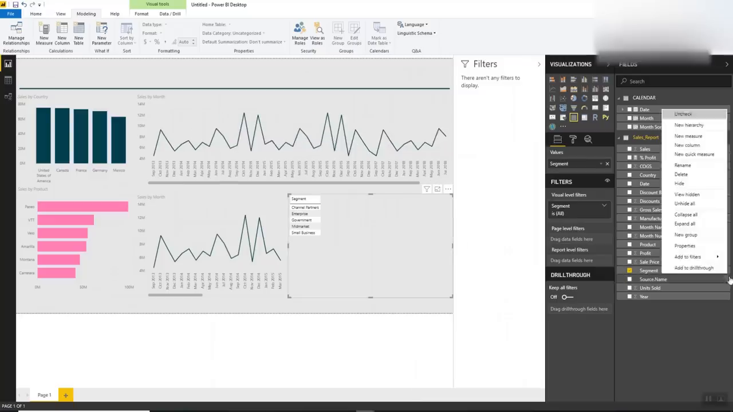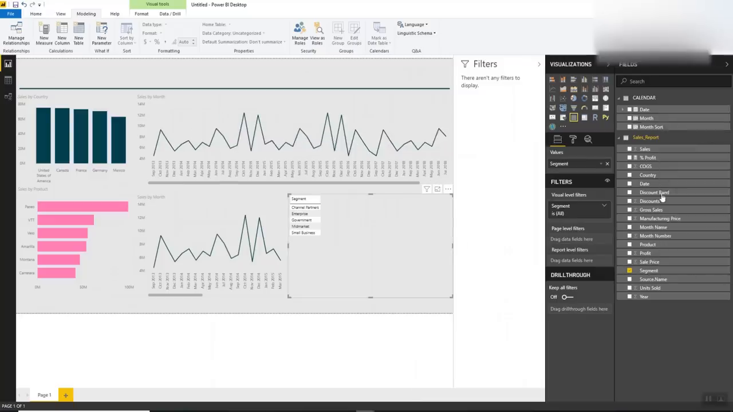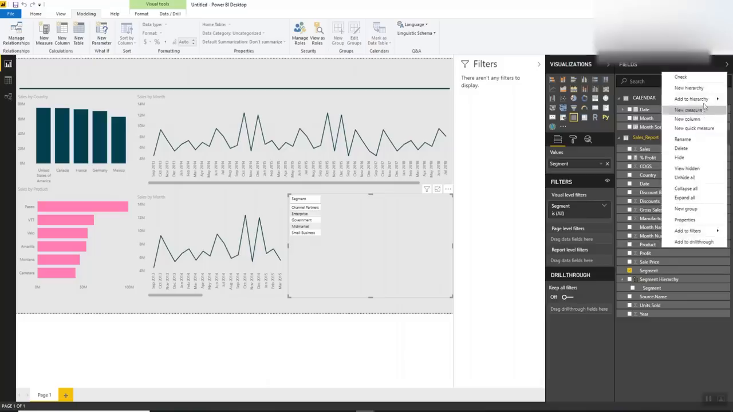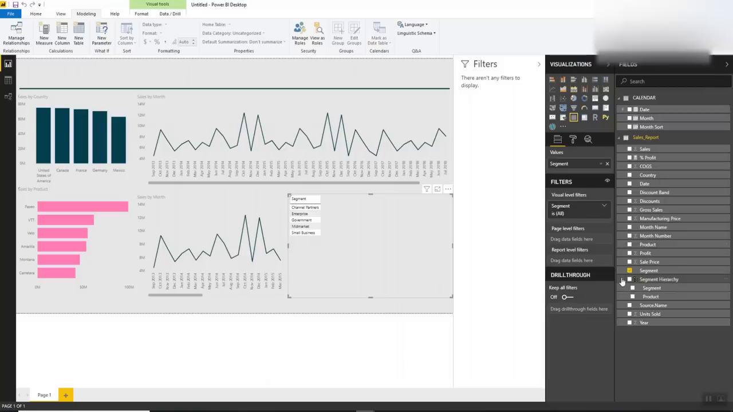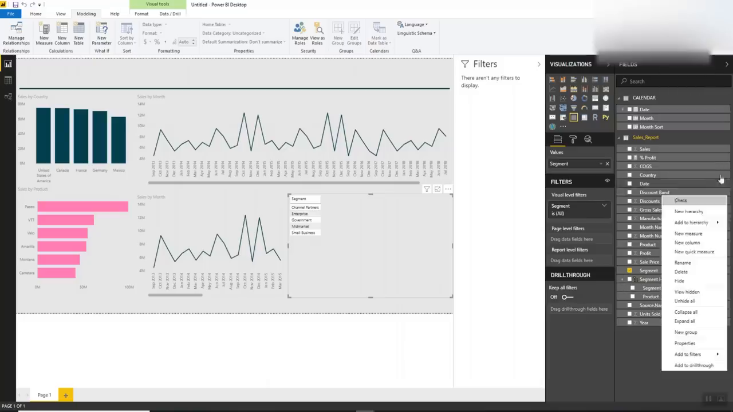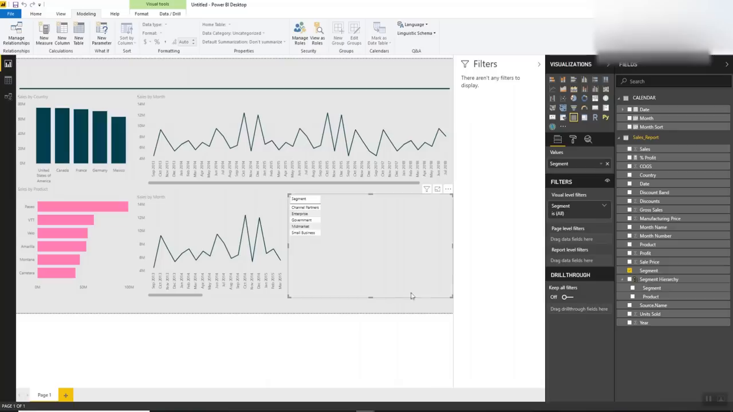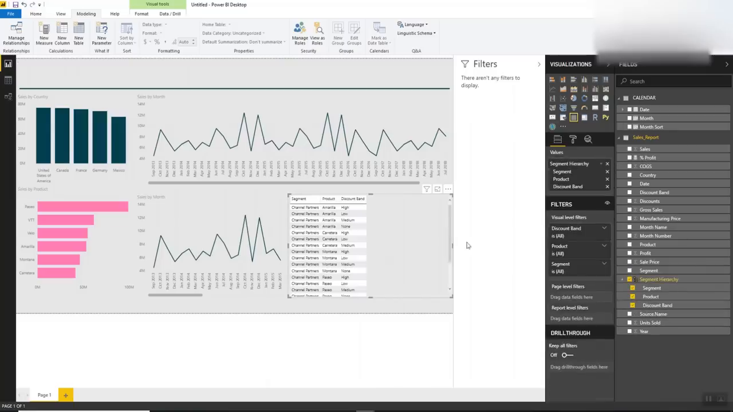So let's do a hierarchy. So here we're going to do a new hierarchy. We're going to put segment in there. We'll drop product in there. Maybe I should do it this way. We'll drop product in and then just the discount band. Okay, perfect. Now we have this hierarchy built.